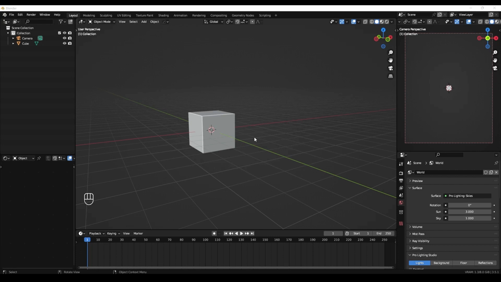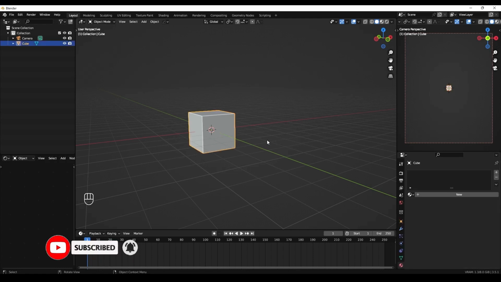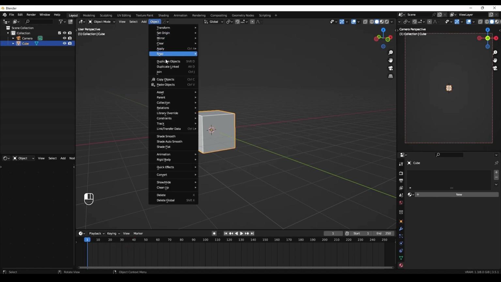To duplicate an object in Blender, first thing you need to do is select the object you want to duplicate. So if I left click on this cube, it's selected. Then I can go to the object menu. I can go down to duplicate objects, or I can use the shortcut Shift D.